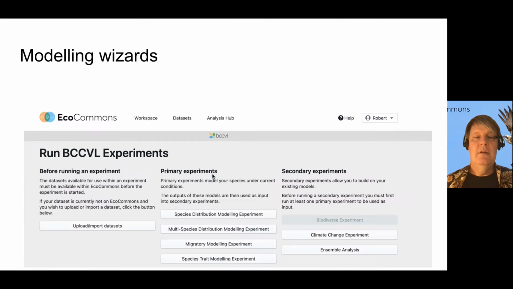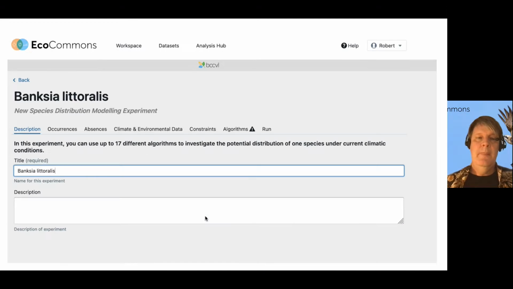the modeling wizard and go to the BCCVL analysis hub. And if we're going to click on species distribution modeling experiment, there's a number of different things that you can do here. And we've got support materials on what the different models do. But we're going to start with a species distribution model.